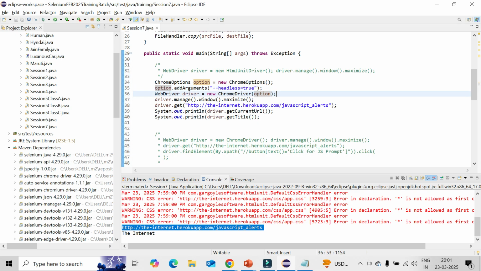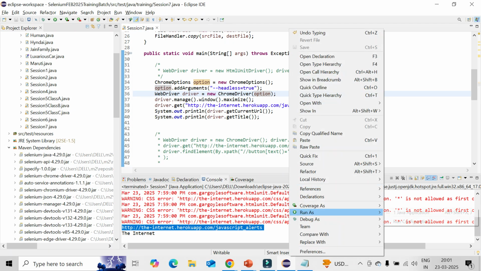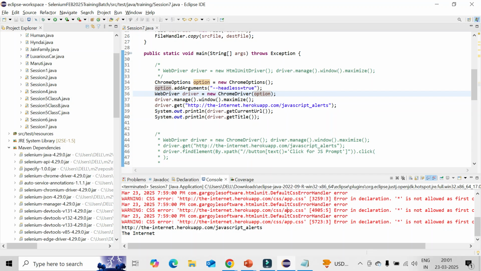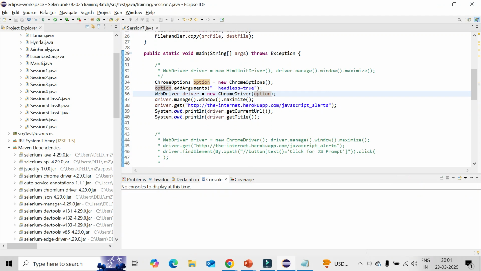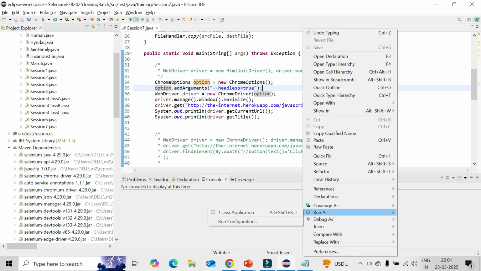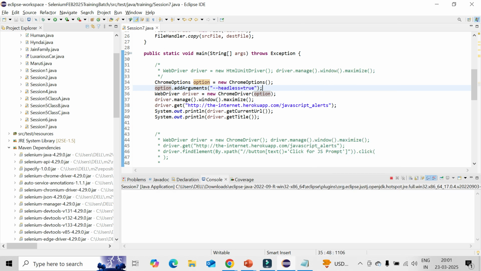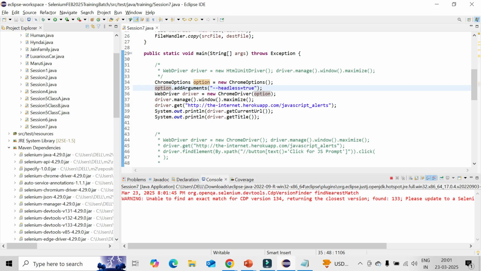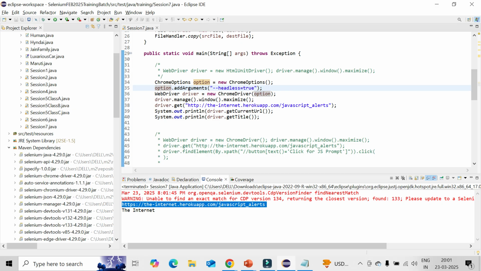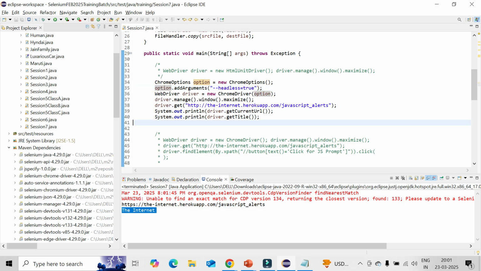Now we are making the Chrome driver headless. Now it will work the same way. It will not open the UI, but it will still give the result. Let's clear everything so that you can visualize it. Save the code. Now run it again. You are not able to see the visualization, but you can get the result. You could see it's still coming. So that is the way you can make it headless.